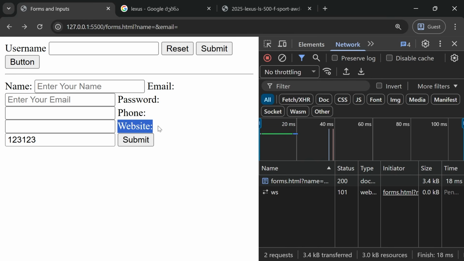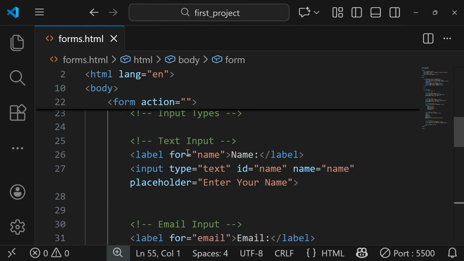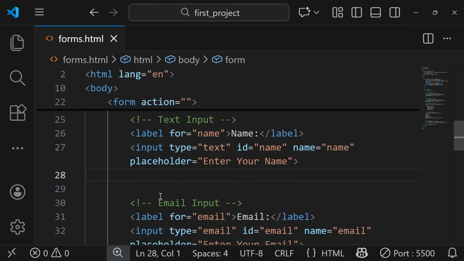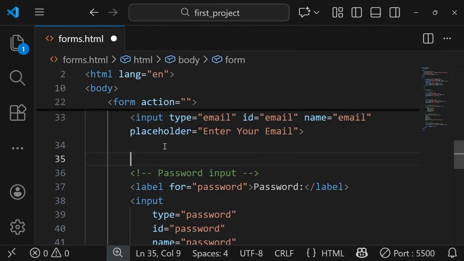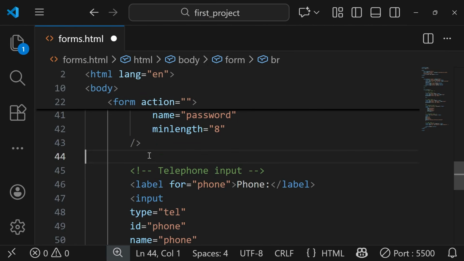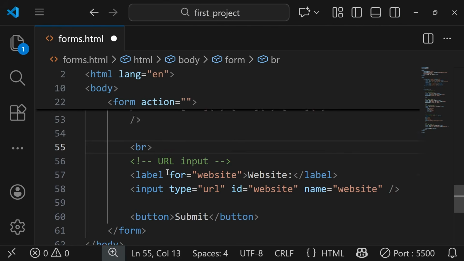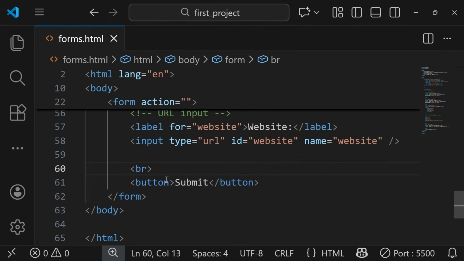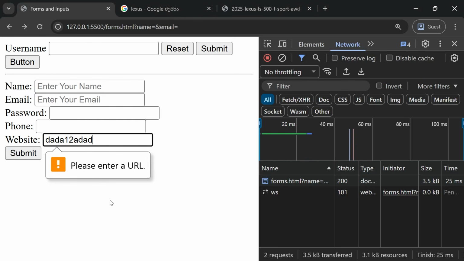So we see website right here, and then the following link, which is something I don't like. So this is what I'm going to do. After every pair of label and input, I'm going to create BR tag. So line break, break, break, and break, and break here. So now this is it. So we see the website right here, enter something which is not valid URL, we get the validation error.